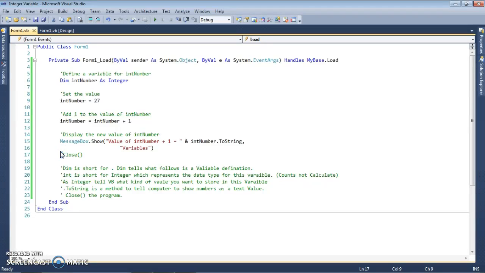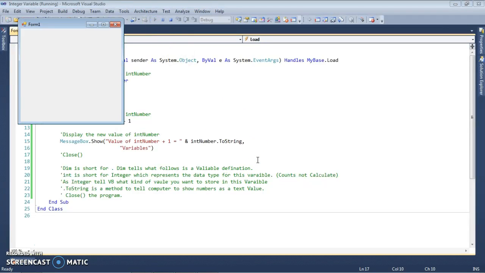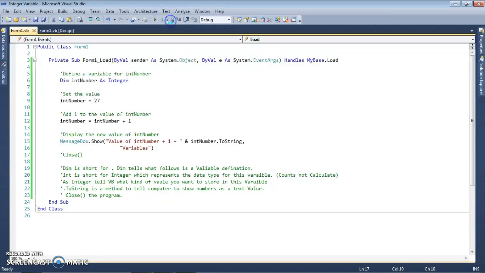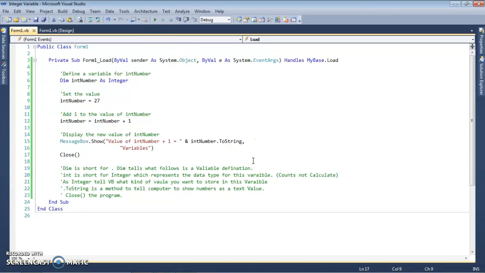I'm going to uncomment this. I'm going to run it one more time. Click OK. Oh, I forgot to uncomment it. You can close here also. Run it one more time. It closed.